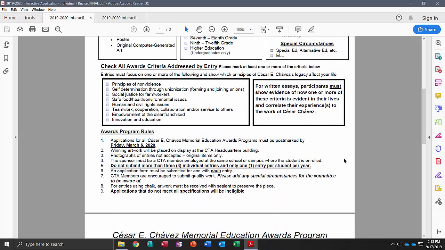At the bottom of page 1, it reviews the award program rules, and please pay attention especially to the due date here, Friday, March 6, 2020. Every submission must be postmarked by that date. No late entries are eligible.